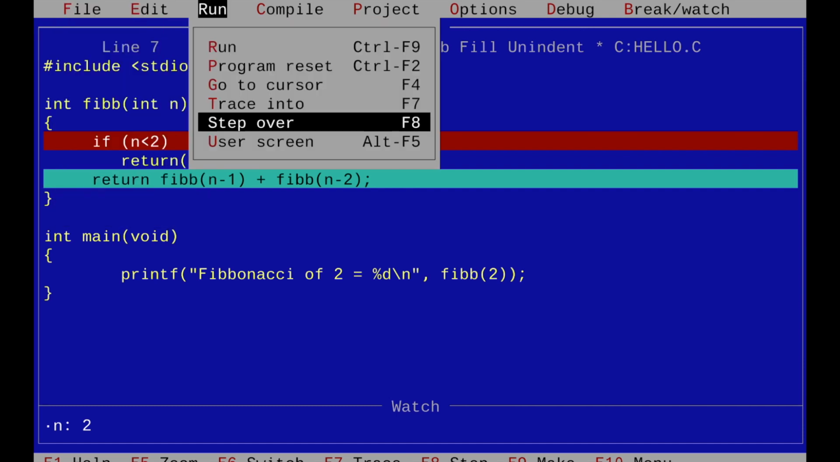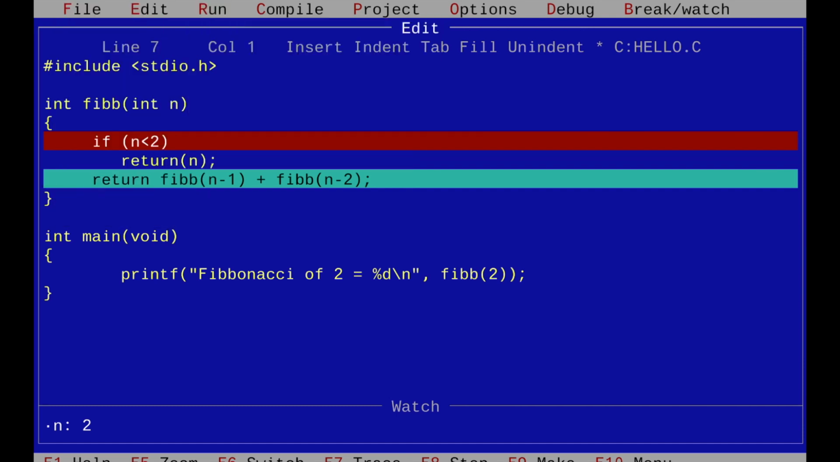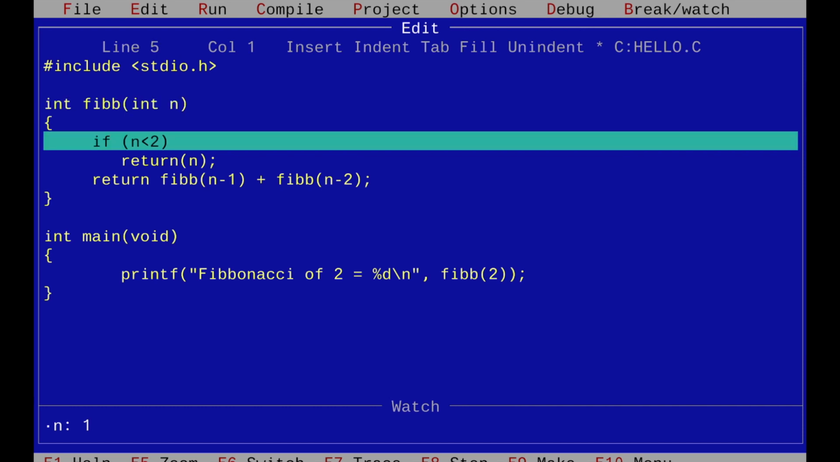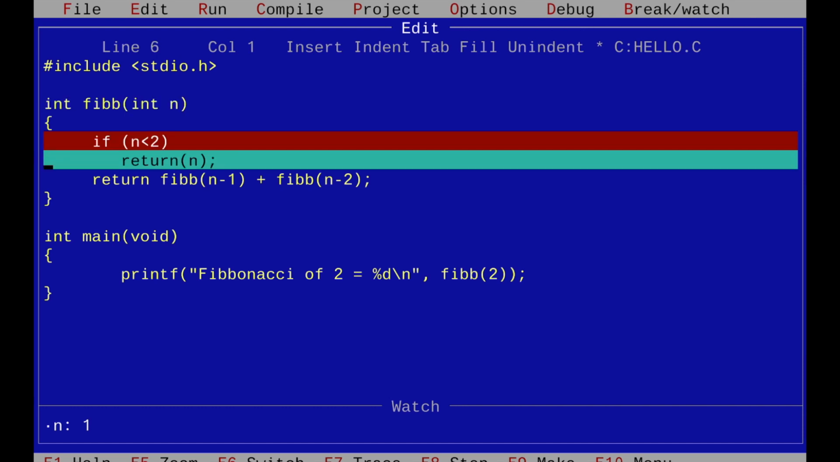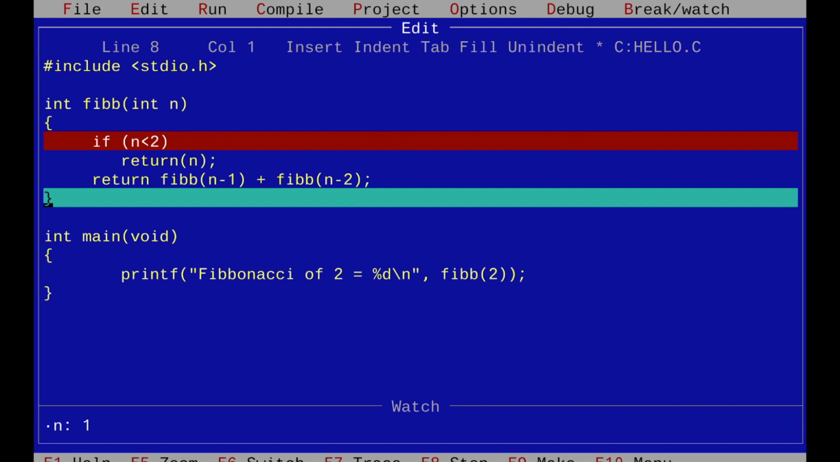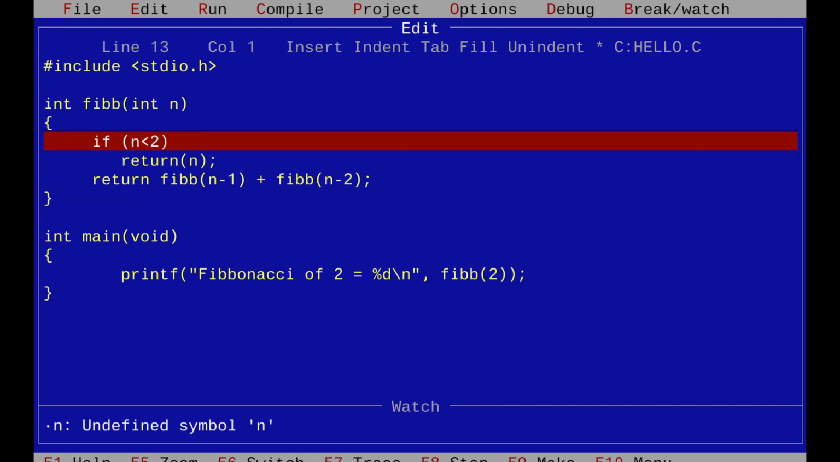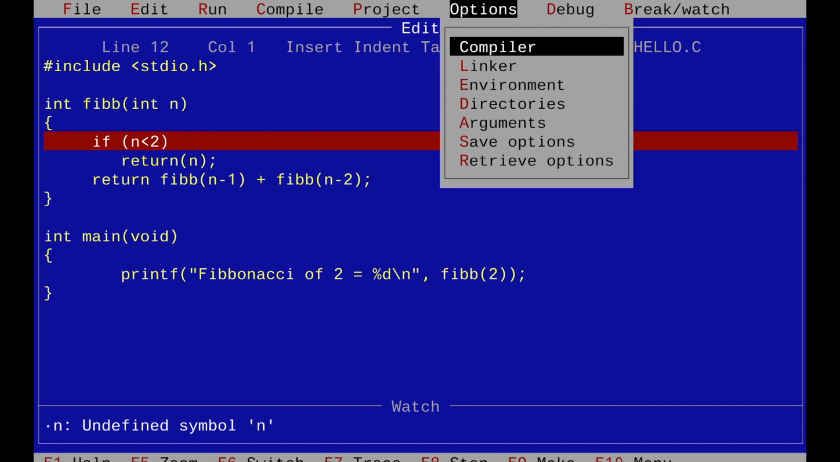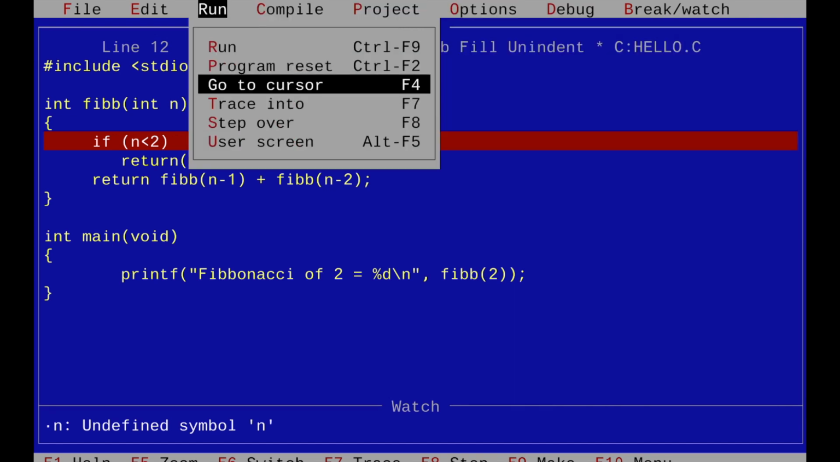F7 for step into, and see the return, and return, F7, and undefined because it is out of scope of this function. But we are in the debugging session. You can reset the program, program reset.